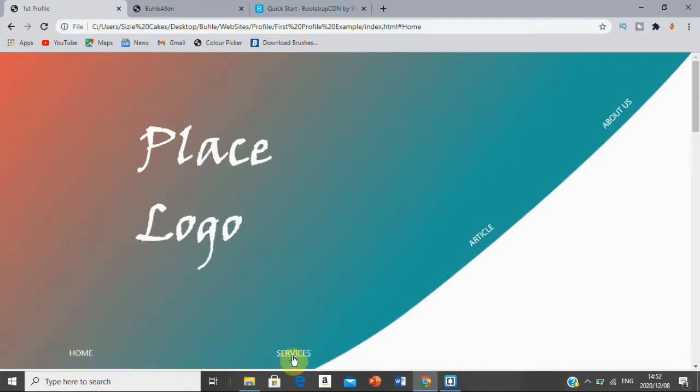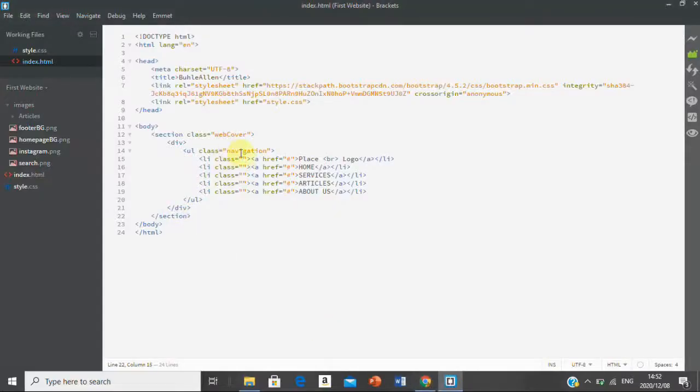And then we have this one. It's also quite the same with this one. Then we have this one, which is rotated at a certain angle, and then we have about us, which is rotated at another angle. So we must have different classes so that we can style these buttons differently. That's why we're having different classes for each and every list item. So the first one we can call it logo. The second one we can call it nav button, nav for nav button. Then we can say home.